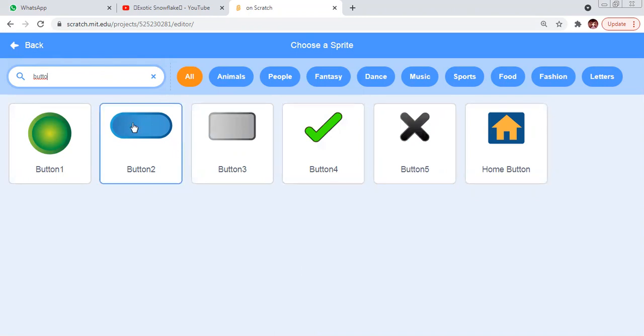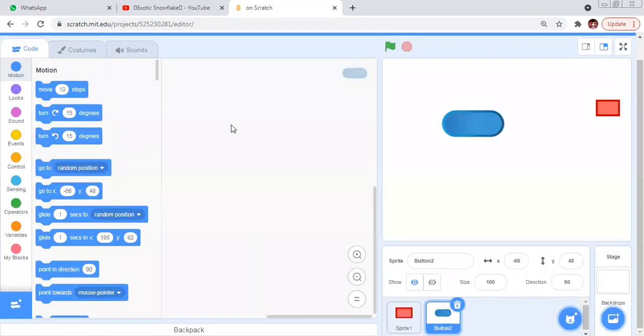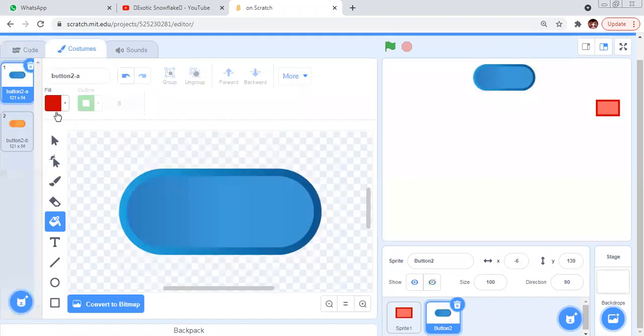This is the home button. For now, there are three other buttons. You can choose any one of these. I'll choose the button 2. I'll put it right on the top. And now I'll just delete this one because we need just one.